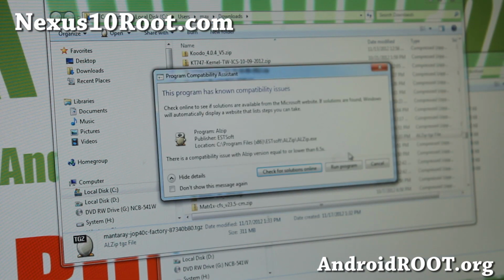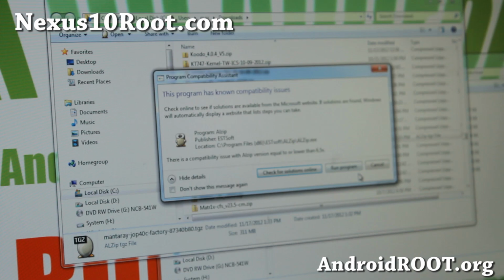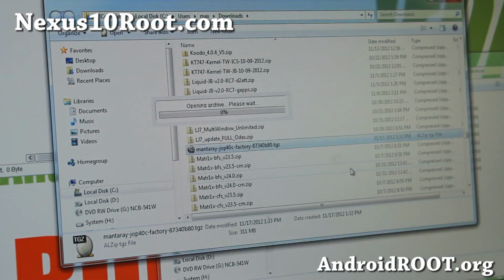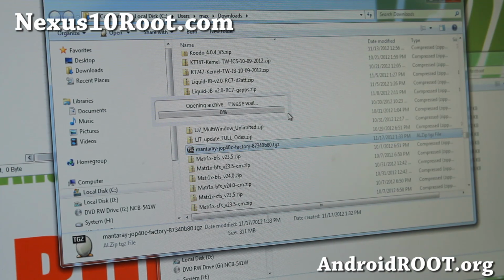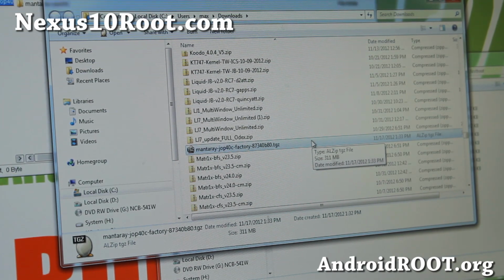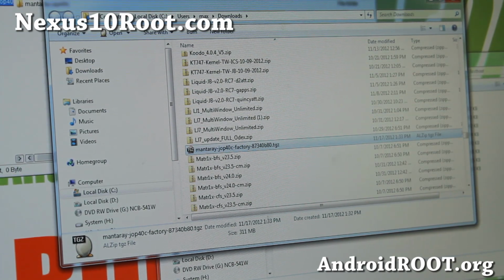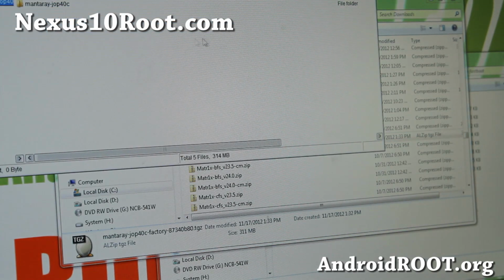If you don't have an uncompressor, you can use 7-zip, or I'm using lzip, which is a free program. If you Google it, you can find it. This will uncompress all the files from the stock firmware: the radio, the actual stock firmware image, and also the bootloader. Those three things we can flash in fastboot. Let me extract it.